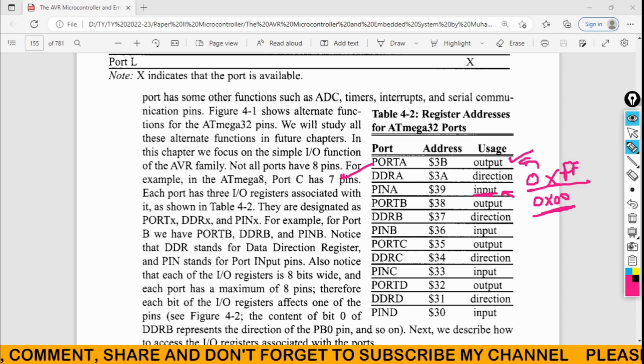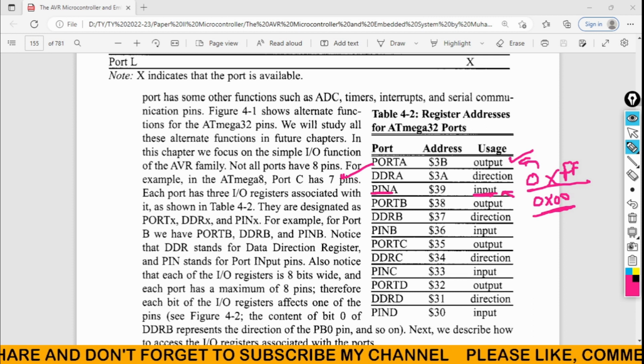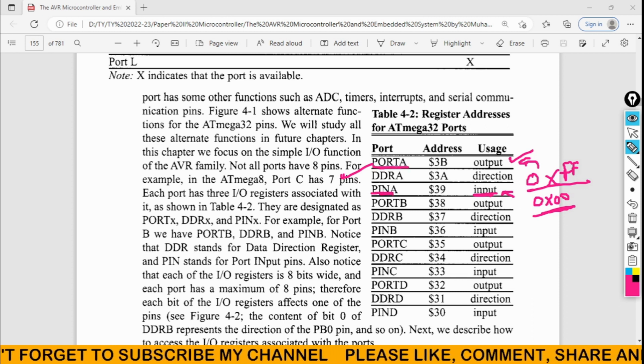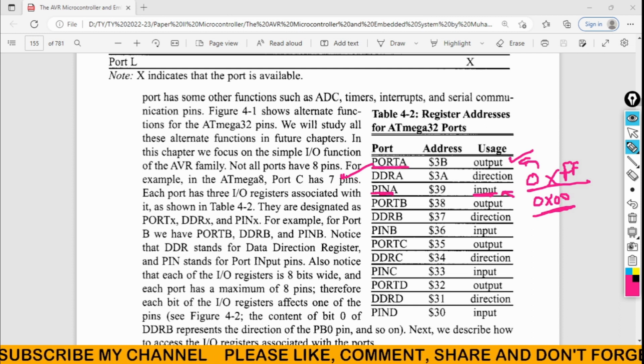So pin A is an input port. Whatever is written outside the pin A will be read by the pin A register, and port A will send data to the output port.